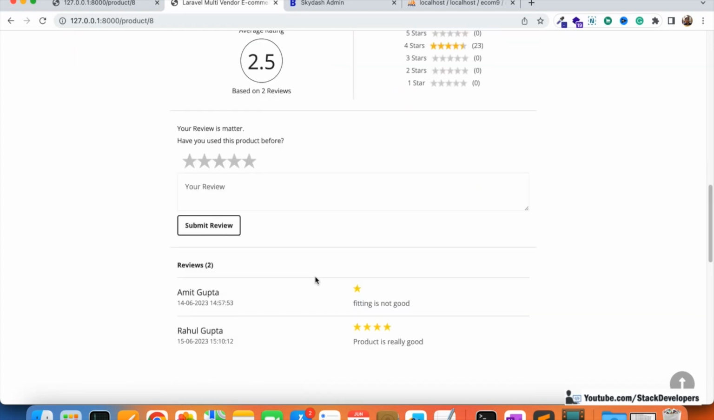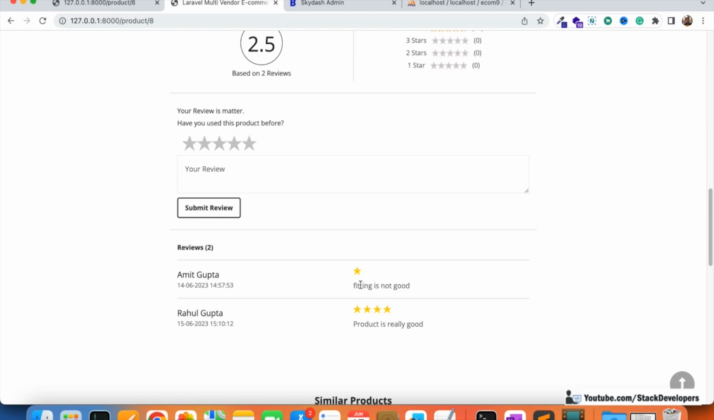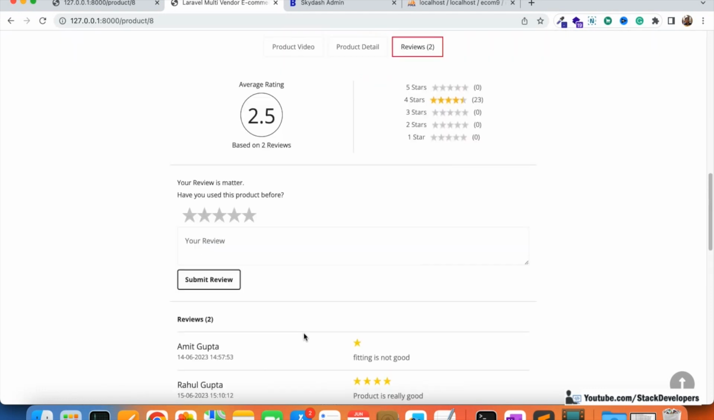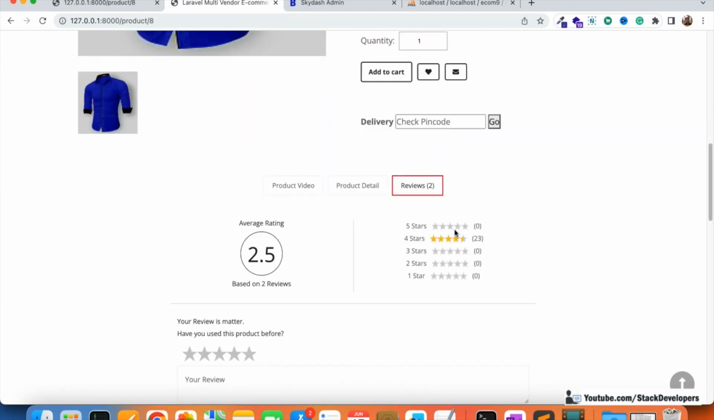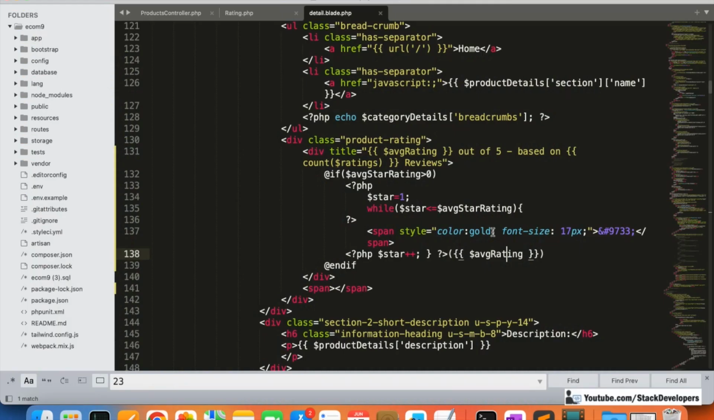Okay, so 2.5 now. So here also you can see the 1 star and 4 star. Earlier it was the 5 star. So this one is working fine, this 2.5, this one based on 2 reviews also working fine. This one average rating is also showing 2.5, that is also fine. So the only thing left is we will also update this one as well. We are going to modify this as well.